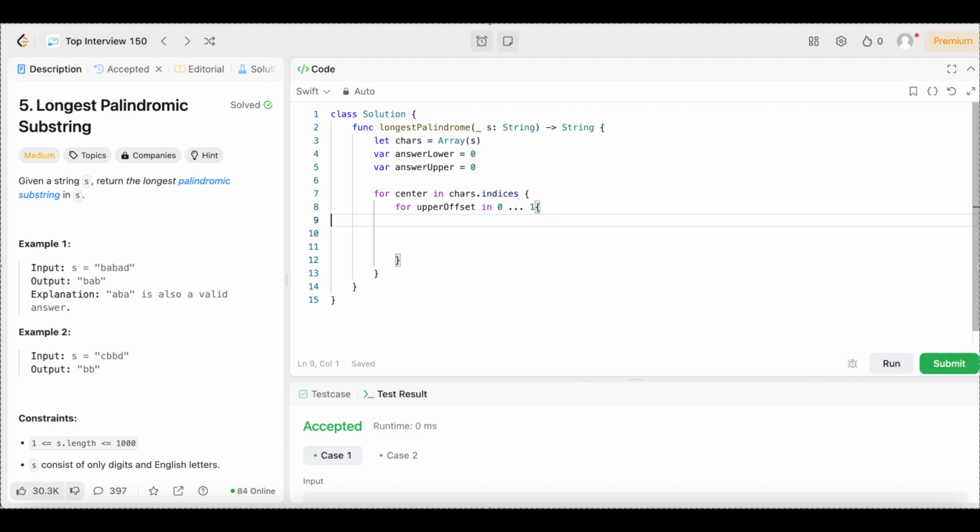Let's get started, y'all. We got some more work to do. So first thing we need to do, we're going to initialize the left boundary of the palindrome, and then we need to initialize the right boundary of the palindrome. So in order to do that, we can just declare a variable. We call it lower, set that equal to center. Then we can declare another variable, call that upper, and we can set that equal to center plus upper offset.